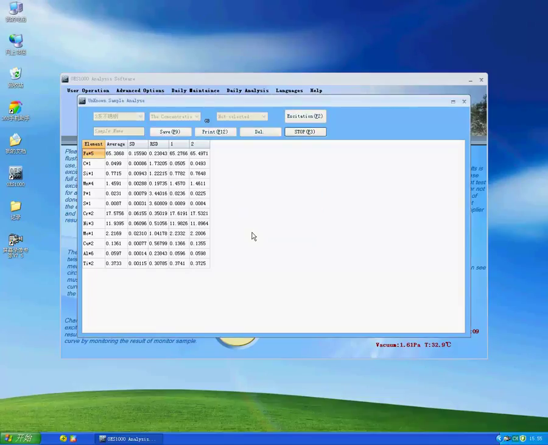We test for 3 times and we get the test results. We suggest taking the average values as the final test value.